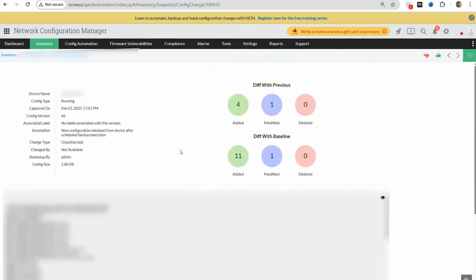Okay, so we've clicked on a configuration file, and you will see a list of configuration changes displayed here. Let's say you want to compare the changes in this version. If you click on it, you'll notice that compared to the previous version, there are 11 lines added and one line modified, and no lines deleted.